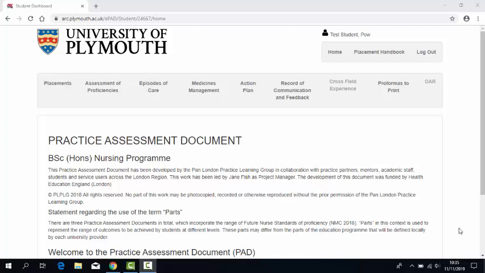Partway through the student's placement, a midpoint interview will need to be completed. This is required to be done by the practice assessor, as the student will be measured against professional values.